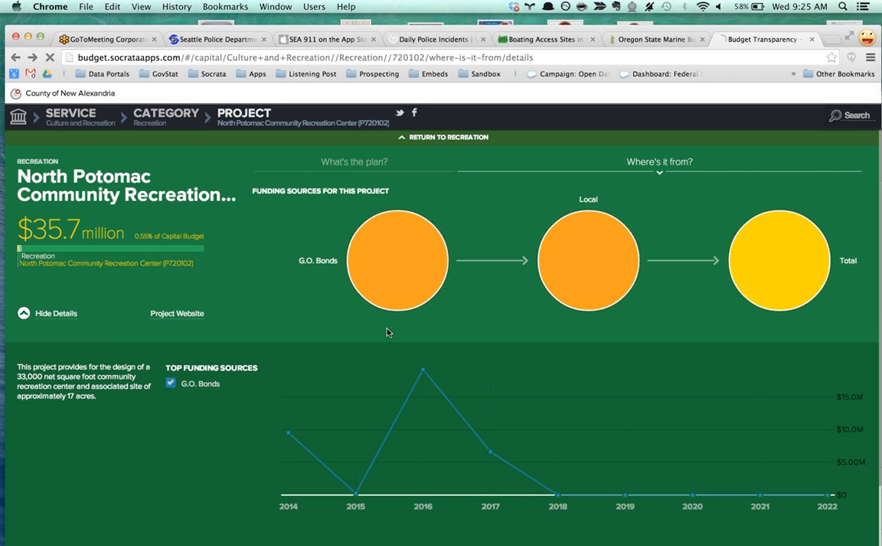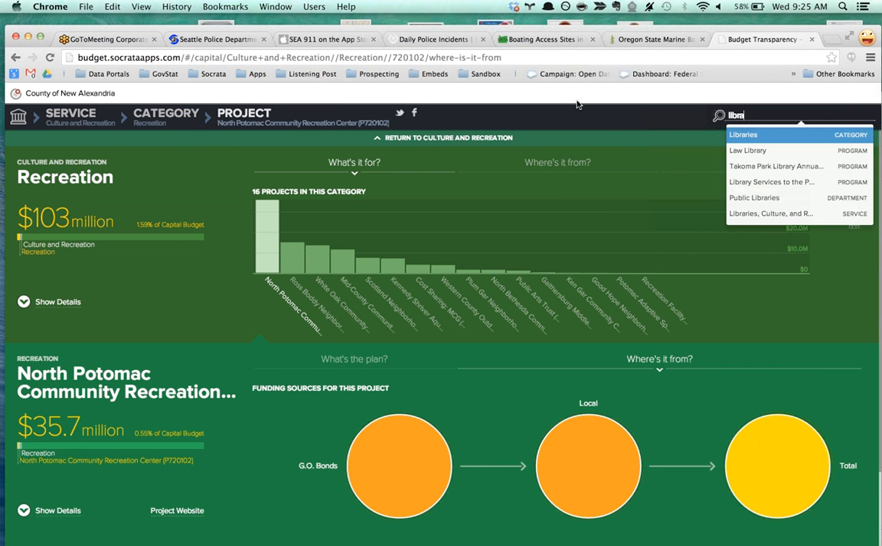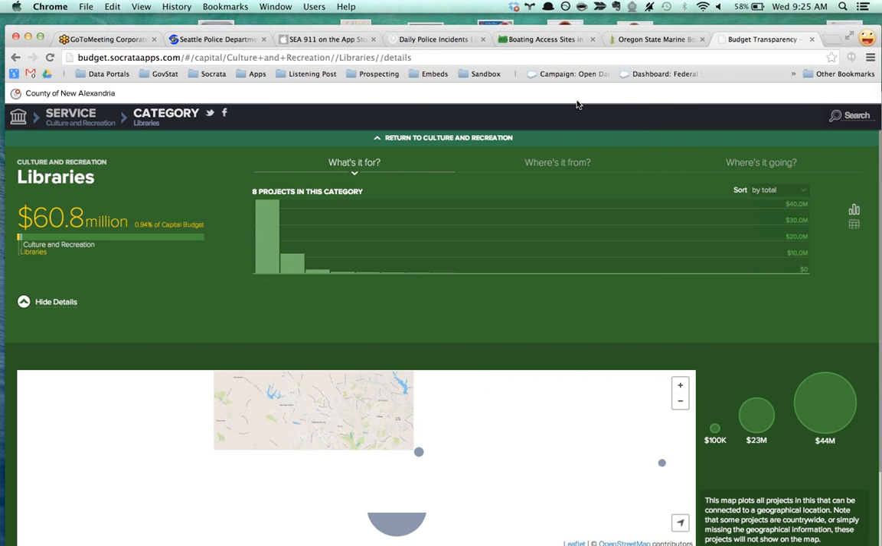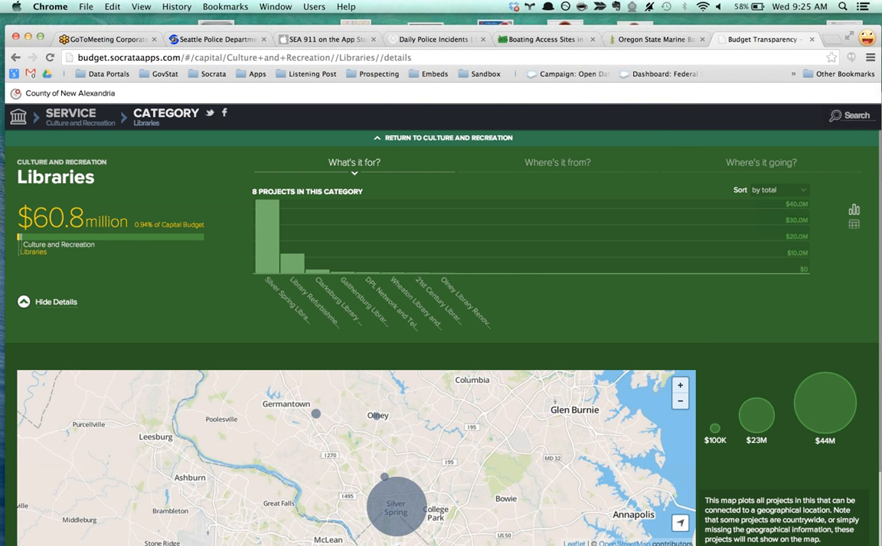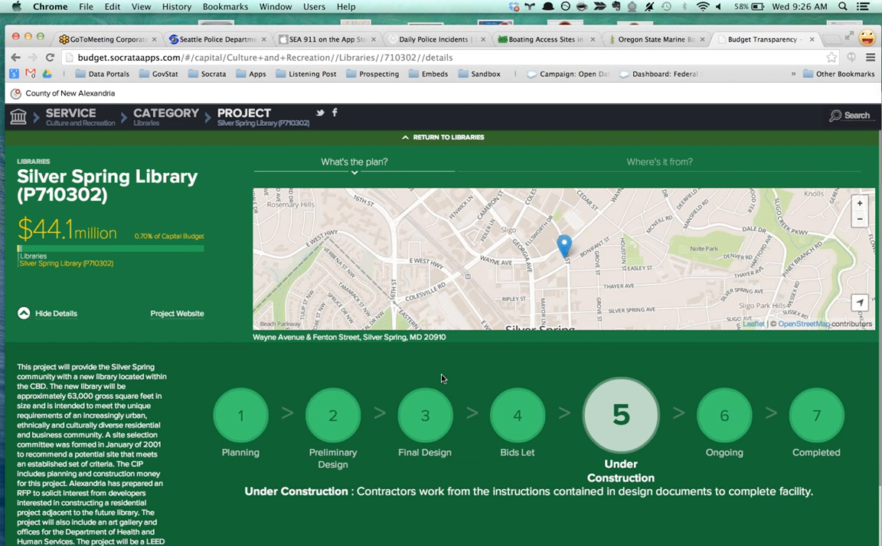Going back here now, the other thing I wanted to show is that we have quite a bit of search functionality in this application as well. Let's say I was interested in learning more about libraries located within the County of New Alexandria. I could click on different libraries and learn where they are in their production process, whether they're planning, in preliminary design, or in final design, all the way through construction and completion. I can really learn more about what's going on in my city and in my community.